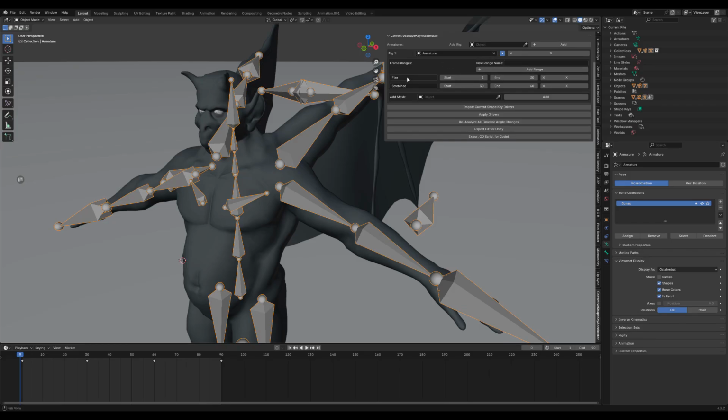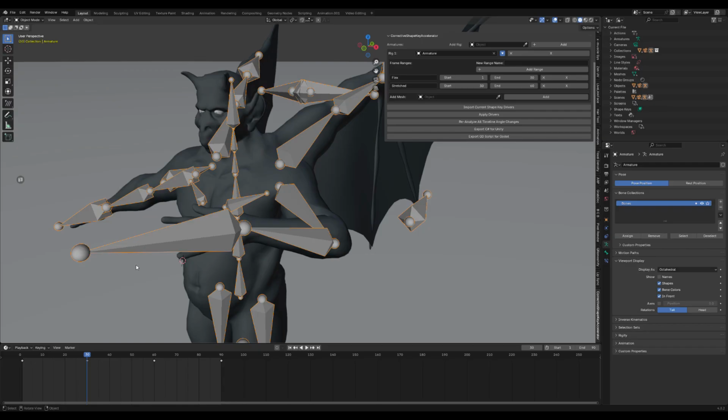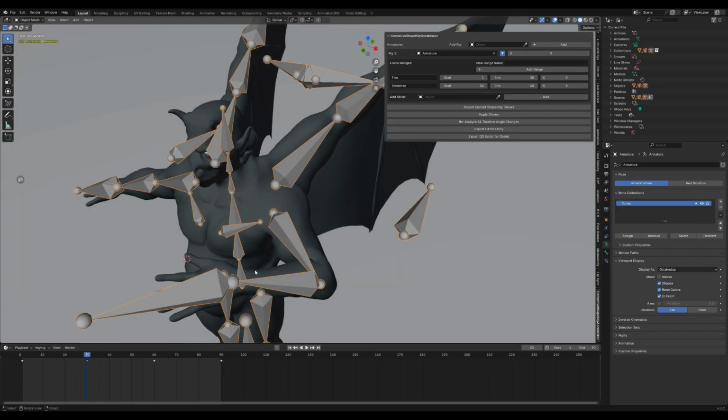So I have a range for flexed, which at the start of this range the shape keys are at 0, and at the end it's at 30. And I have a shape key range for stretched, which starts at 30 and ends at 60. And you can see this represented when I scrub forward on the timeline, the most flexed is right here. So you'll notice the forearm is bent relative to the bicep, and the bicep is bent relative to the pectoral.